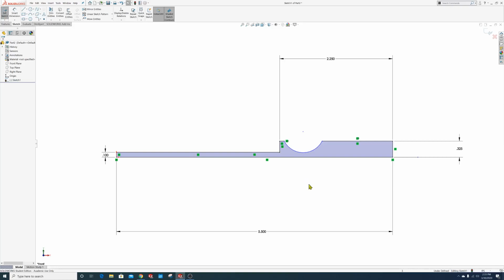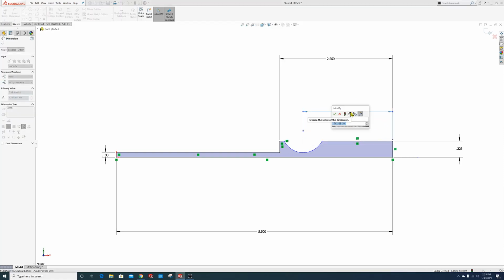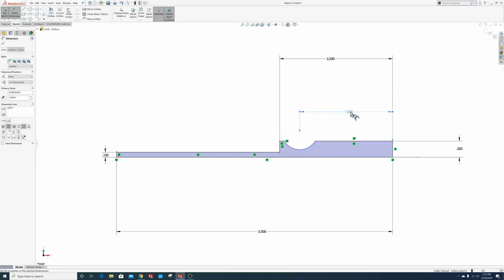First off, we know that the center point of this arc is supposed to be at 1.85 from the end. So I'm going to go back into my dimension mode. I'm going to click right here and click right here, and it is supposed to be 1.85. So that's good. That is now placed. And also the radius of this arc is supposed to be 0.3. So that's done.